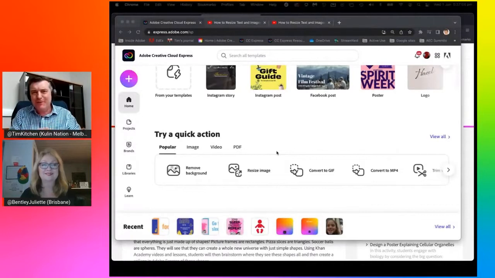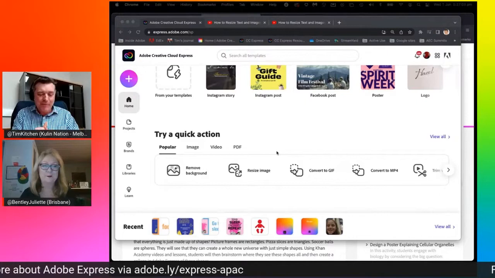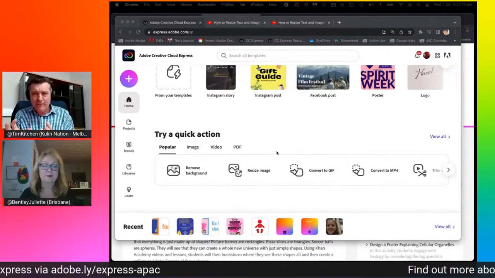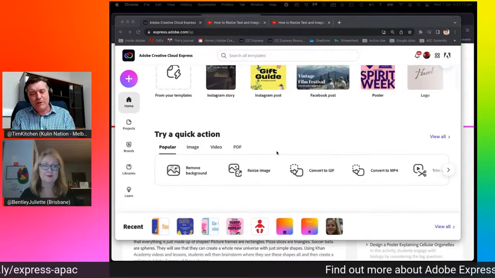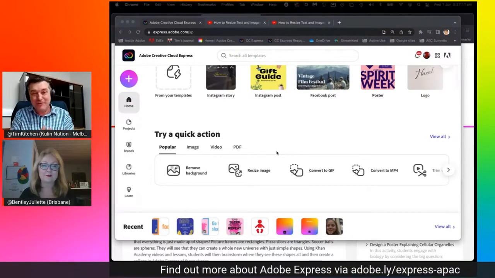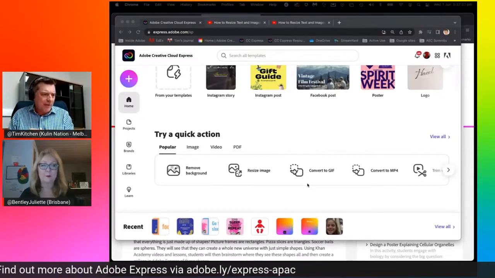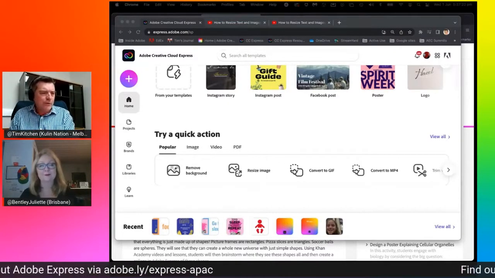They were really popular back in the early days of the internet, and they're still lots of fun. But if you've got a short little video and you want to convert it to a GIF, it's actually quite a process to do that in Photoshop. It is possible to do it in Photoshop, but a bit of a process. So this is lovely to have this quick action called convert to GIF.